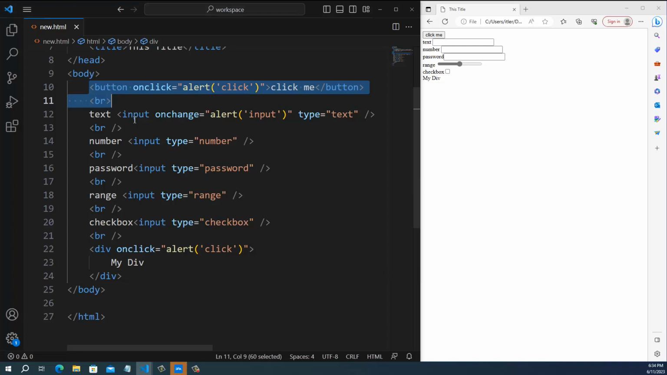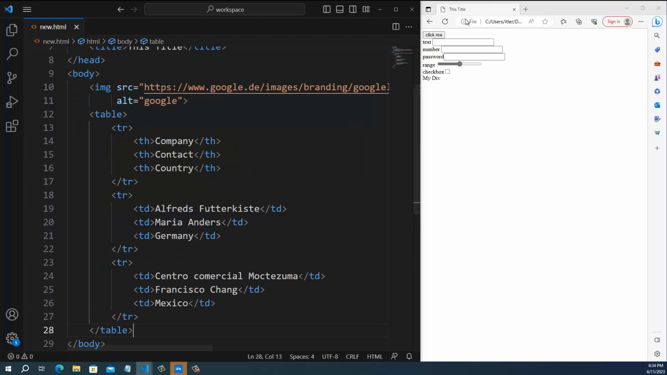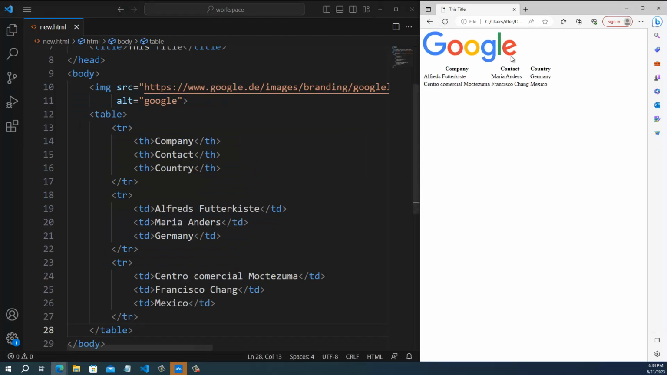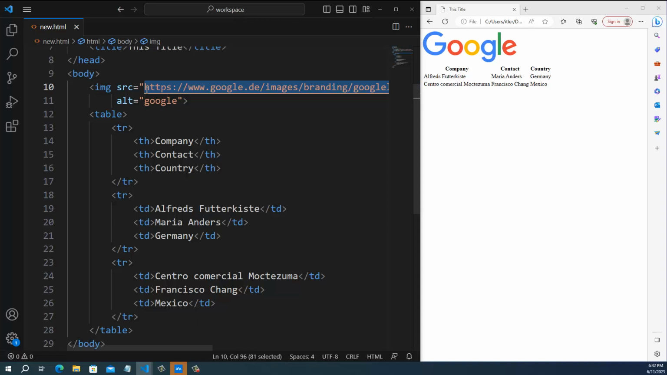The last two elements I want to show are image and table. So let's paste them here. Save and refresh. For image, I took Google logo, and for table, I took some mock data. So to show an image, you have to provide the address of the image where you load the image from. For me, it was on internet. I provide a link to it on the internet, but you also can save the image on your PC and then set the path to the image on the PC.